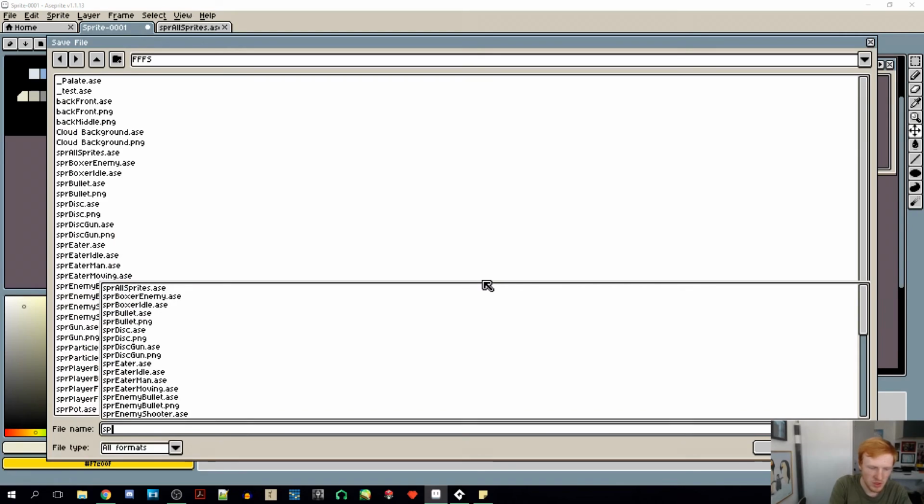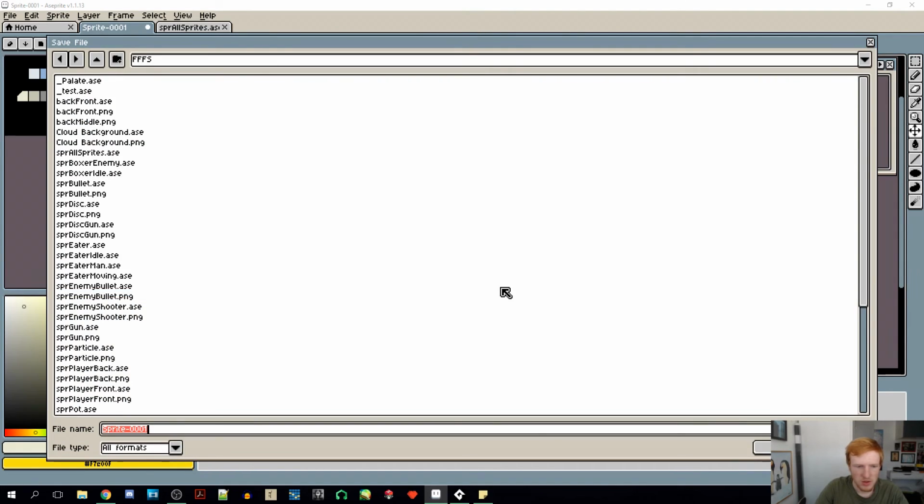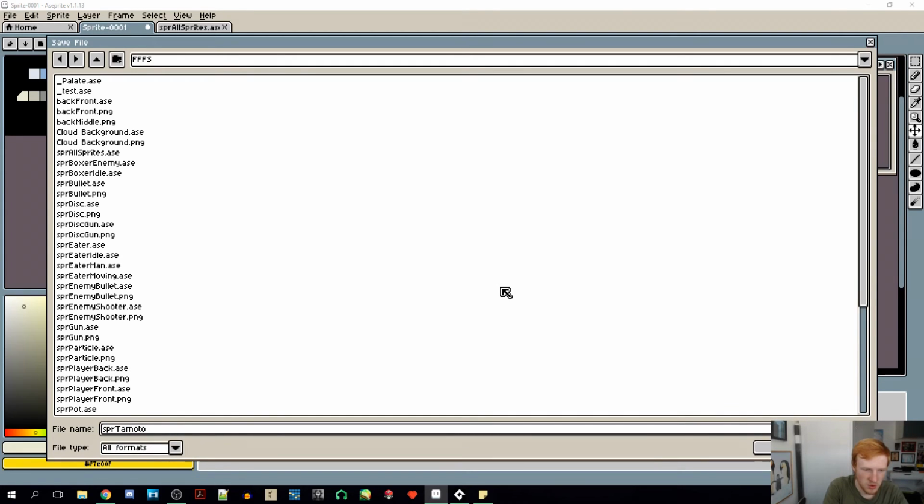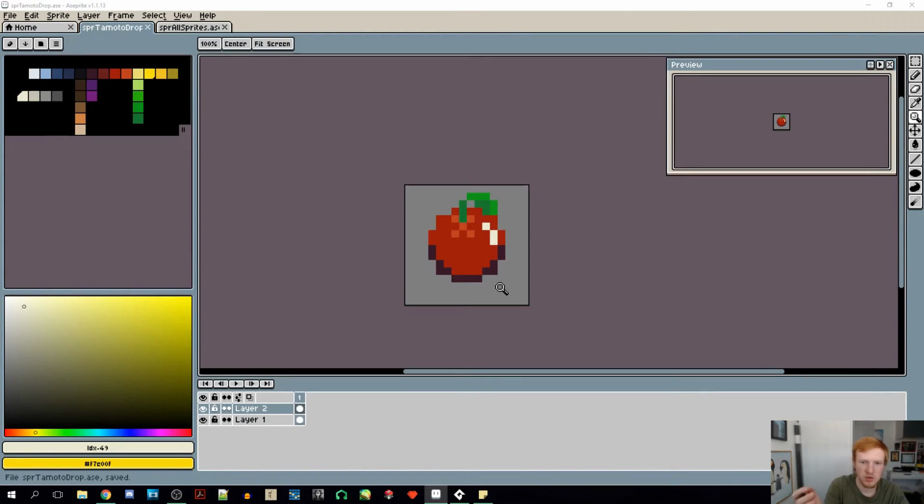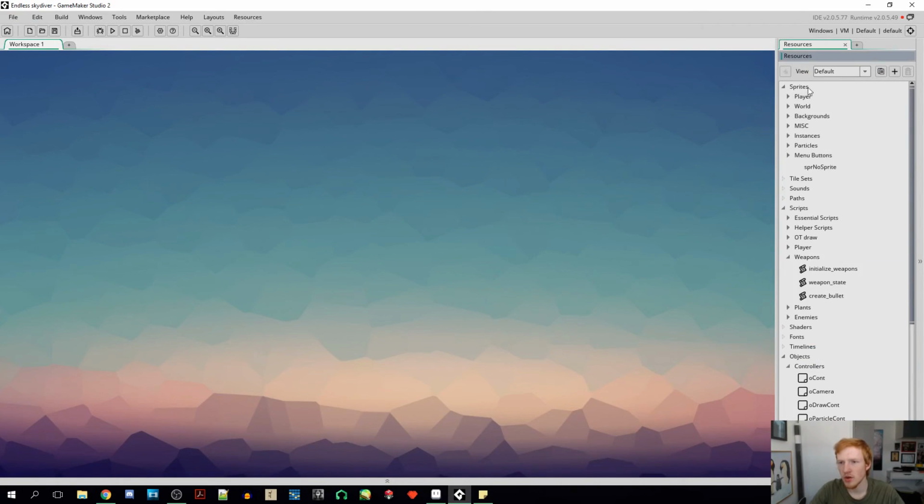So let's save this one as Sprite Tomato and cancel. Save it as SPR Tomato drop, I guess. Let's just use drop. And then export the file as a PNG. And that's pretty much all the pixel art. I'm probably only going to do this one for now, but let's see here.